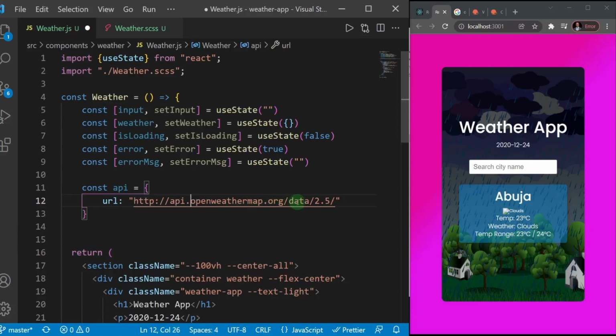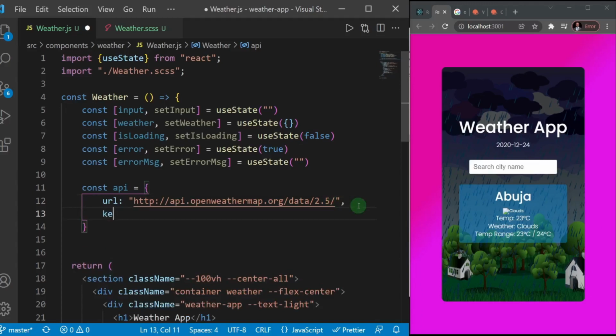api.openweathermap.org/data/2.5/. Then we're going to now have the key. So the API key I told you about. If you don't have your API key, register with the OpenWeatherMap site and you get your API key. But I have my API key, so I'll just use my own. I'll copy it and paste it here. Okay, so that's my own API URL and API key.